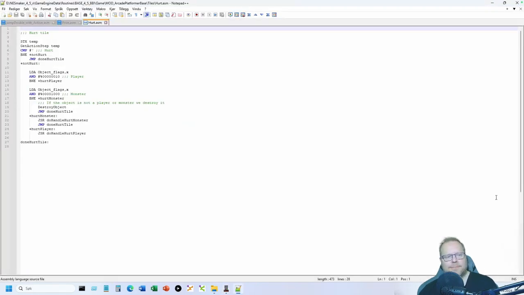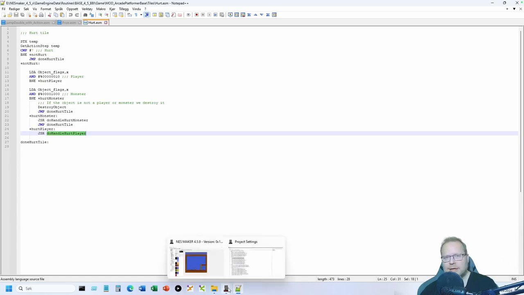We can see that this hurt tile, first of all, checks: is it a player, is it a monster, or is it some other object? If it's some other object, it's just going to be destroyed. If it's a monster object, then we run the code for hurting a monster. If it's a player, then we run the code for hurting a player. Now, that's also something that I've changed from the default NESmaker setup.